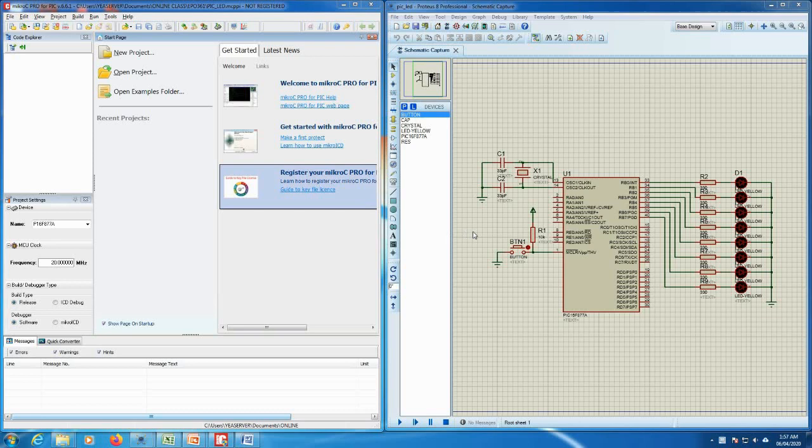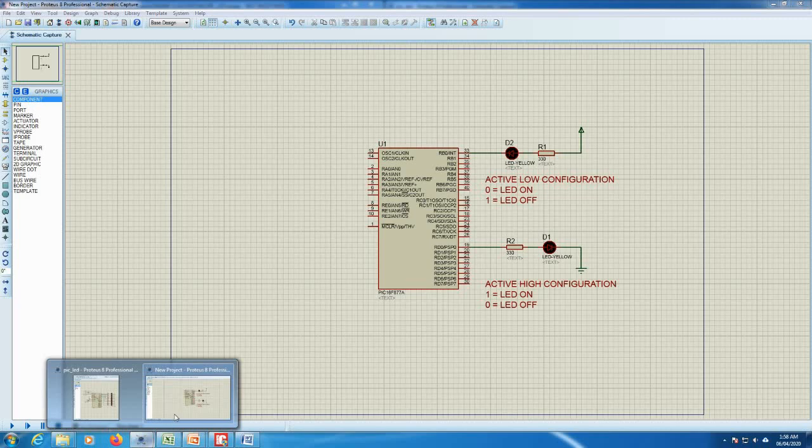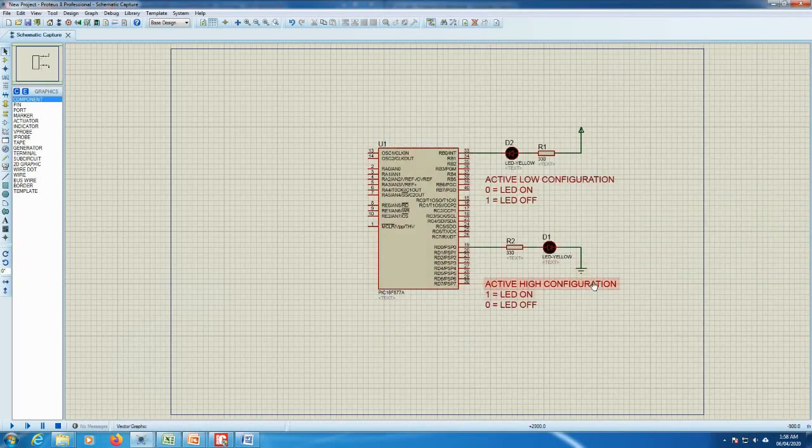Before we start our programming, first we need to understand our schematic diagram. You have to identify the configuration used for the LED. Is it active high configuration or active low configuration? In my previous class, I mentioned active low configuration and active high configuration. Based on these two options, which one is used in our schematic diagram? I believe the answer is active high configuration. So for active high configuration, to turn on the LED, we have to send signal 1 or logic high to the corresponding port or pin. And to turn off the LED, we have to send logic 0 or low signal to that particular port.